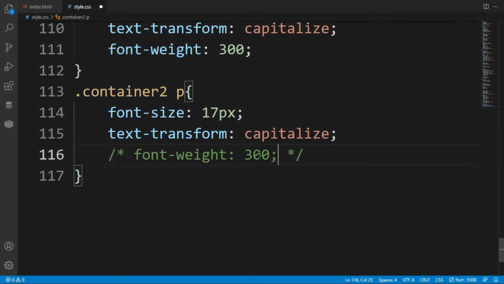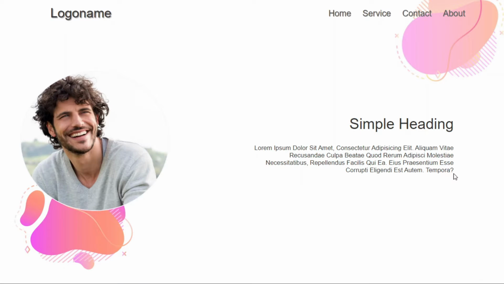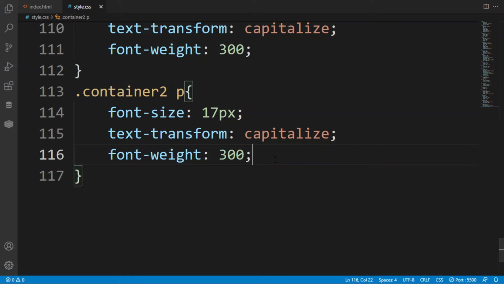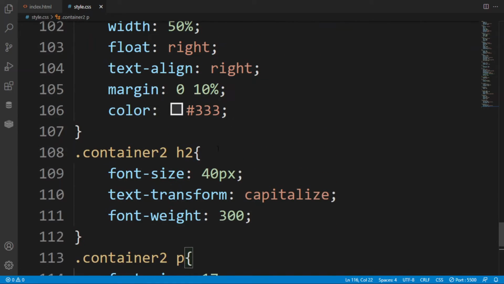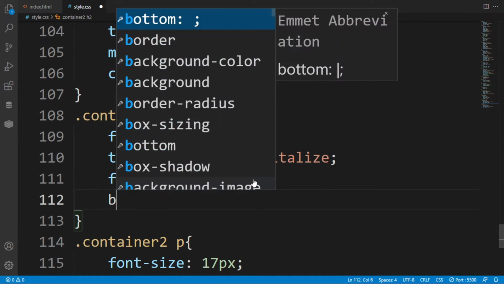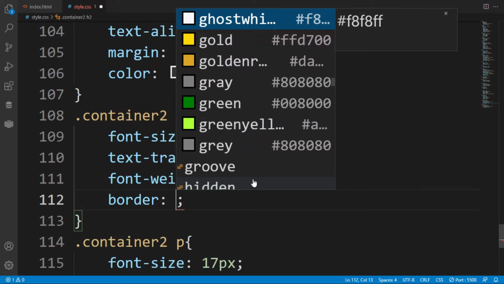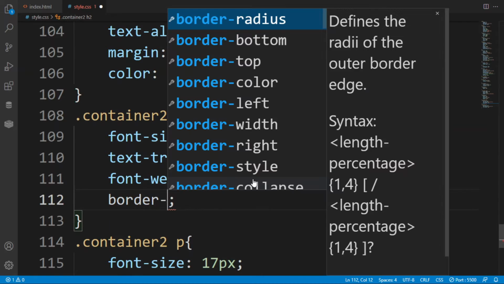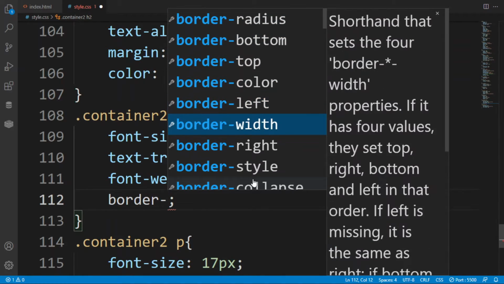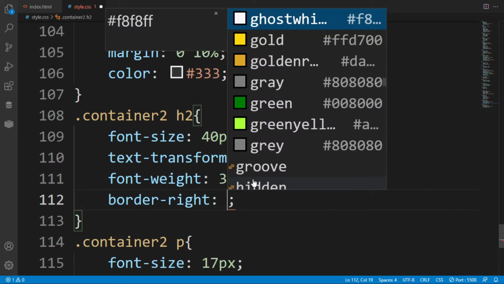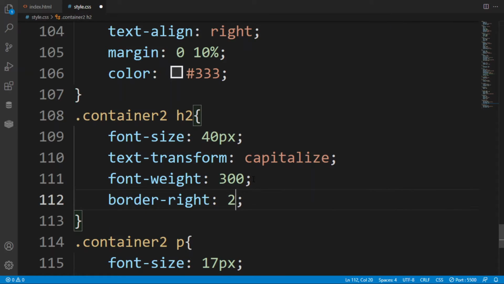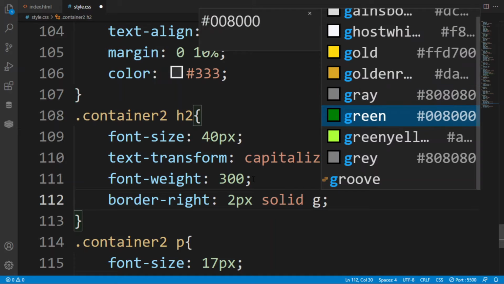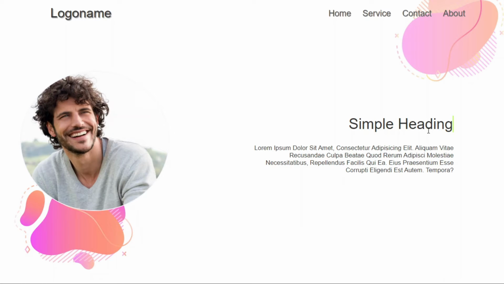Now, after this, let's comment it out, because this does not require font weight. It depends upon your requirement whether you actually want it or not; otherwise, you have to erase it. So here I am giving a border left so that it will be more attractive. Border right, sorry, here border right of 2 pixel solid green. So here this is a light green yellow.